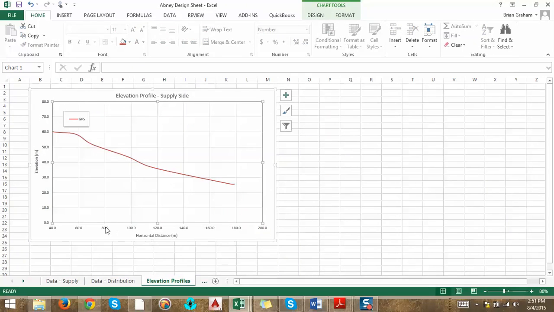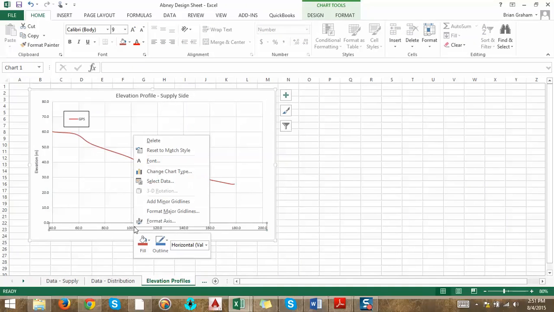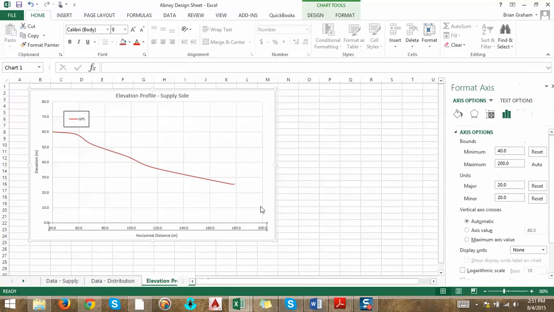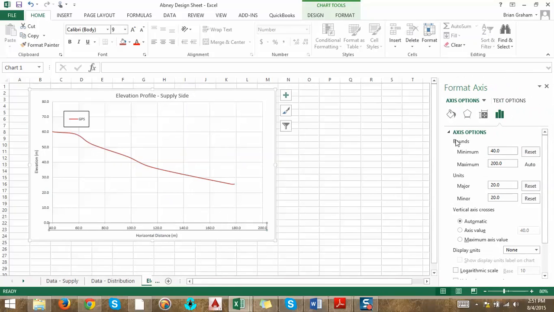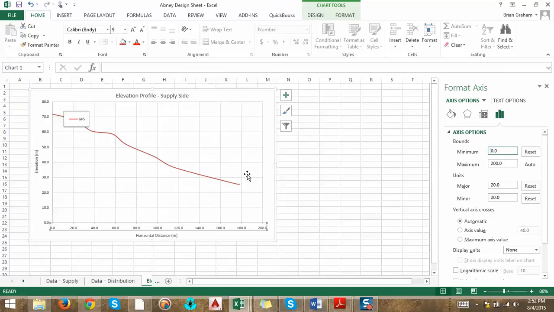So let's go ahead and edit this axis. In order to do that, you click on the axis, and then you right click and you say Format Axis. Once in there, you can set your minimums, your bounds. So you can set your minimum to be 0. You press enter, and you see that just gave us a little bit more of this series, a little bit more of the elevation profile to see.